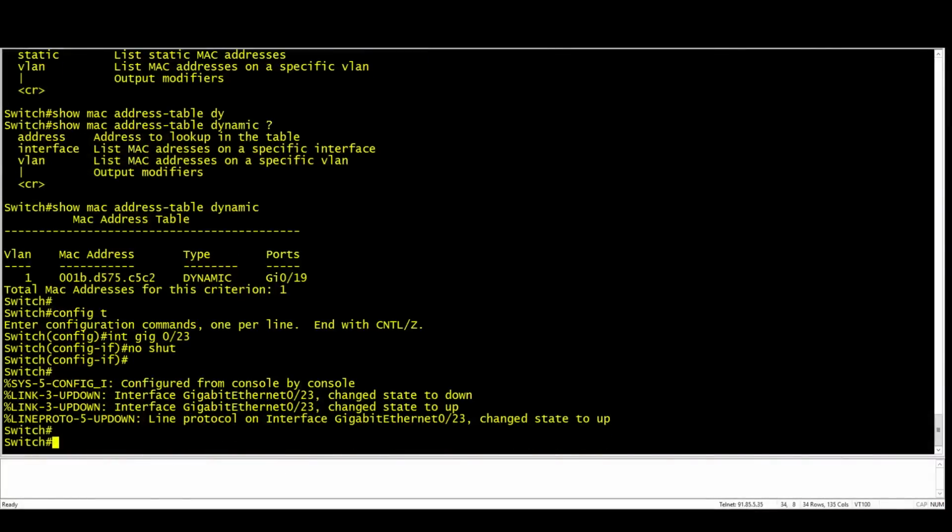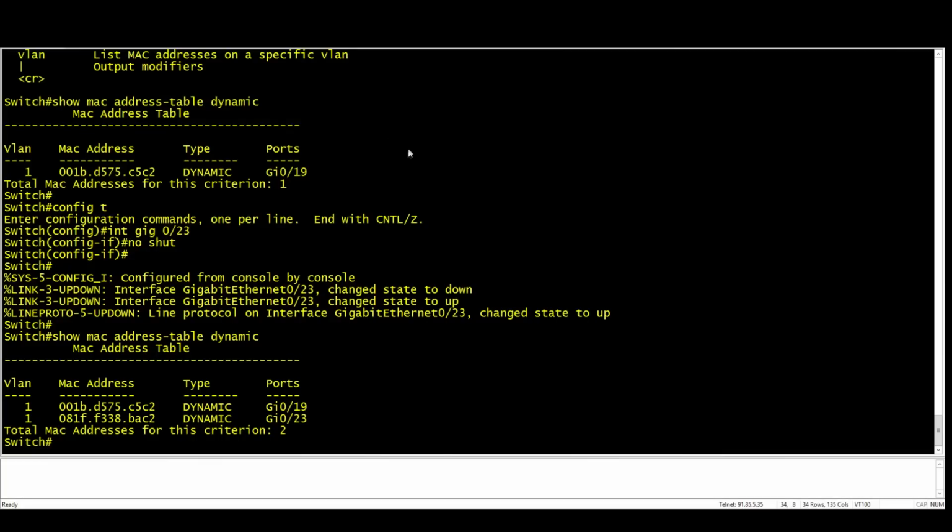Okay, so going back to the switch, press the up arrow to repeat a previous command and look at the MAC address table. We now can see that both PC1 and PC2 have been learnt by the switch. This means any communication between these two devices, the switch will know how to reach them.